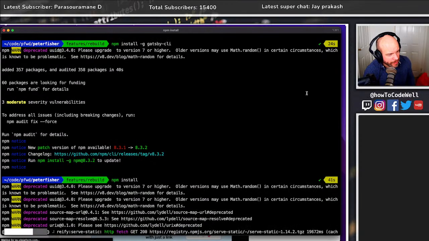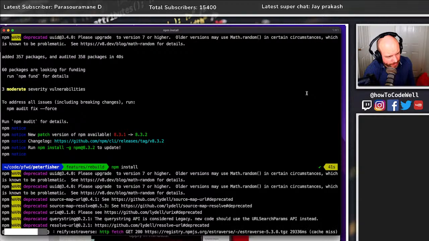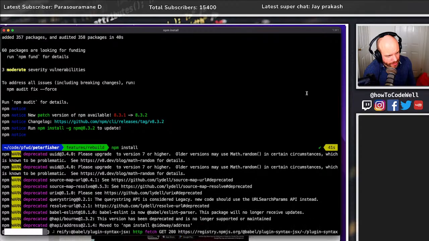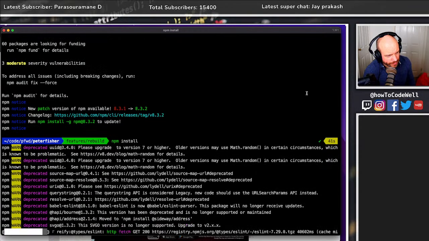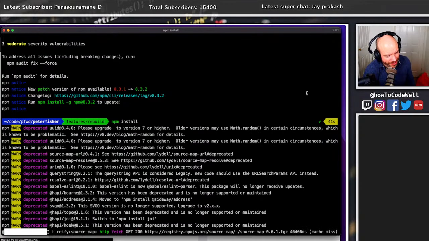Alright, come on. It's always worrying when I'm seeing deprecated warnings. Please upgrade to version 7 or higher. Older versions may use math.random. JavaScript is such a weird thing. All of these things, at some point, I will need to sort out. I just pray that none of them break with what I'm doing right now.